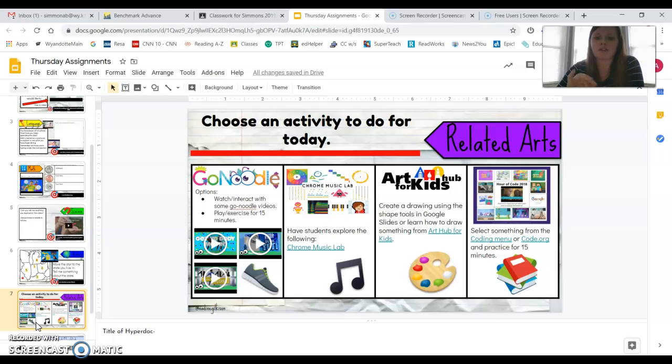Here you can choose an activity to do. We have Go Noodle. There are 4 different videos you can choose that are just movement. You can click and participate. We have a Chrome Music Lab where you can go to, it takes you to a website and you get to play around with different instruments on the computer.